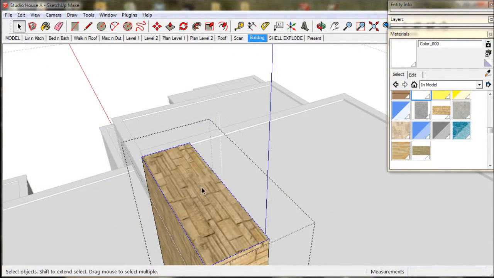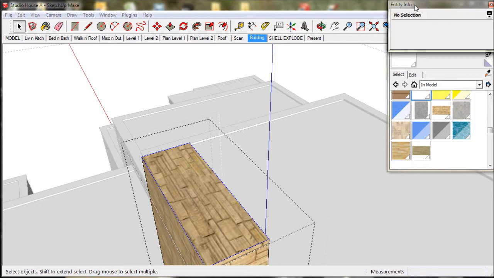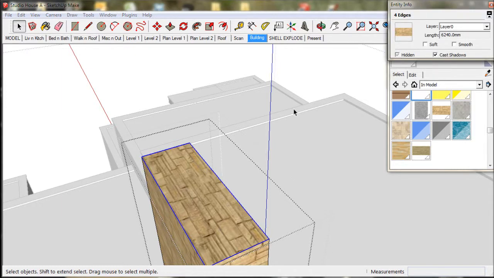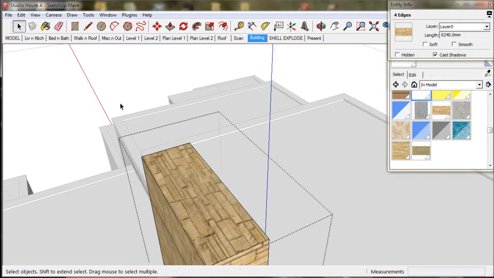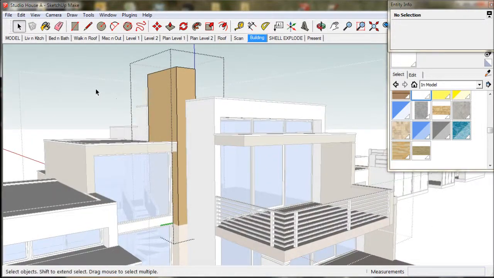The chimney top actually has hidden lines, so we just select those lines and unhide them in the entity info box. And that's it, short and sweet, it's all done.